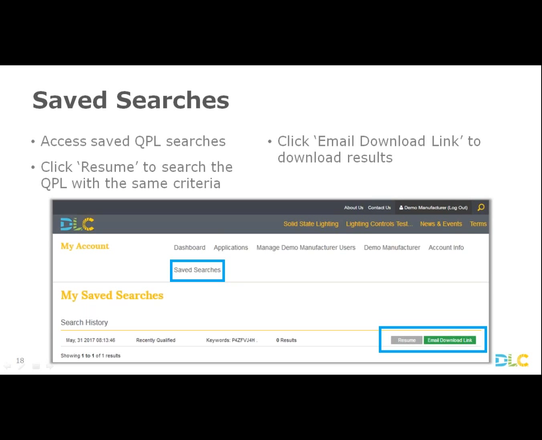To look at saved searches, say you don't want to write down a product ID that you're looking for and just want to save it. There's a prompt to do so on the QPL search page. When you click that, it will be saved here on this tab. So you have the option to resume that QPL search, which will bring you to the actual search QPL page and automatically query whatever keywords you entered when you saved that QPL search. You'll also have the option to download the results of that query straight from here.